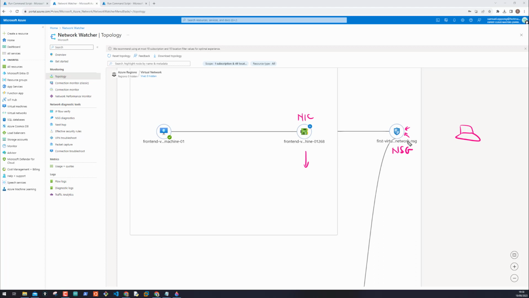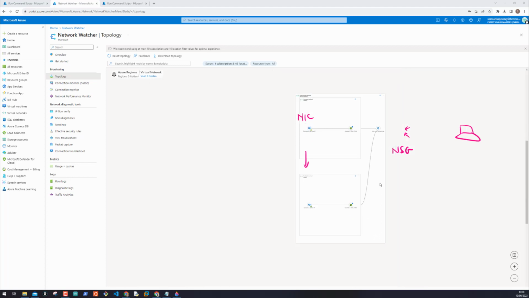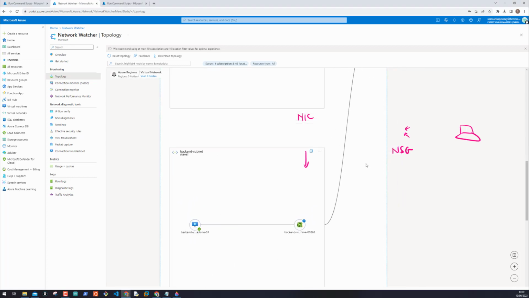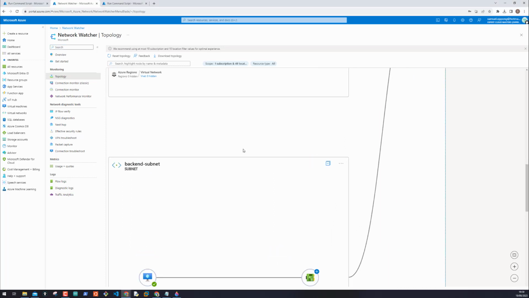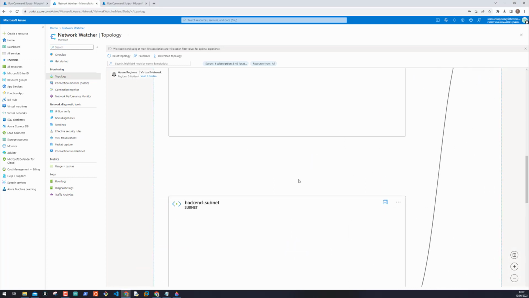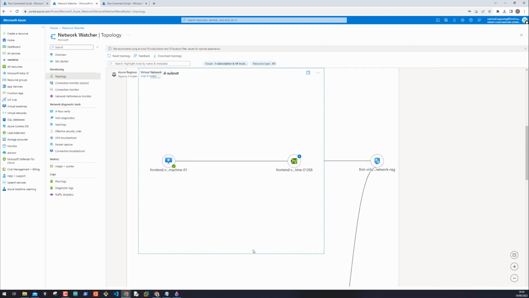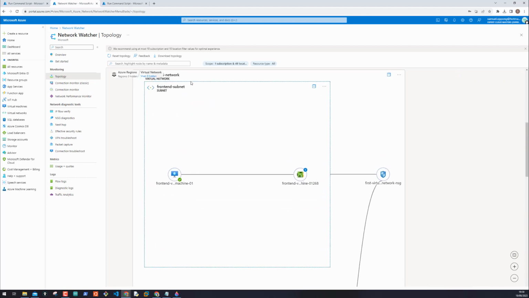Now, when I scroll down, it is like saying the same for the other one as well. So, like the others, traffic hitting this NIC for that VM must also go through that NSG at the top here. Okay, so this is what we call the backend subnet, and of course the other one is the frontend subnet. Frontend subnet, yeah.